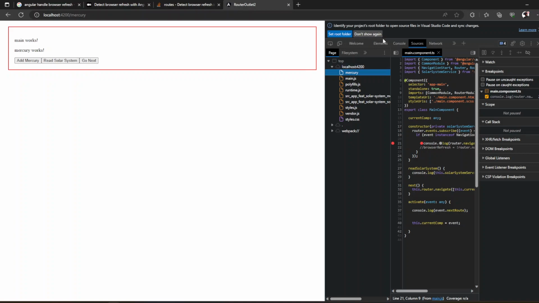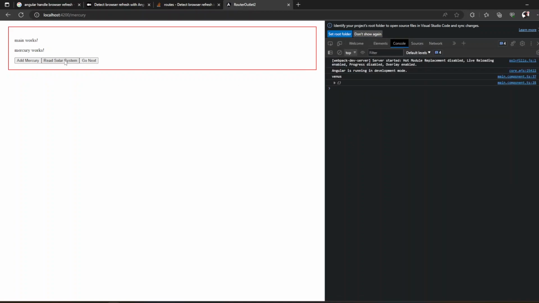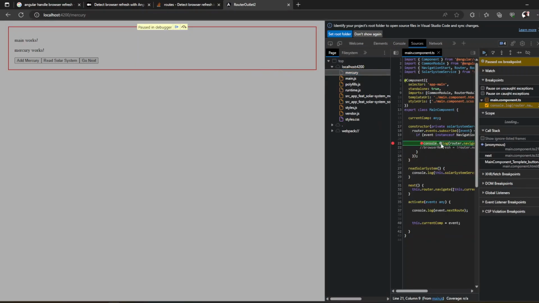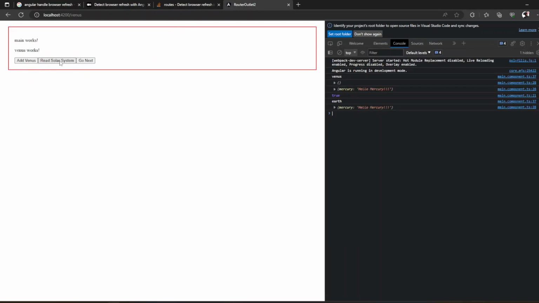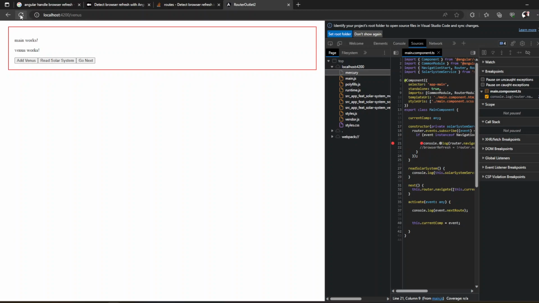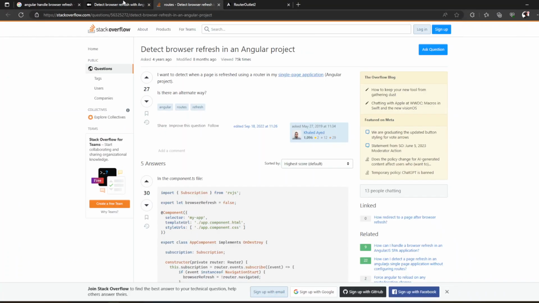Okay, so let's try. This one is empty. We add, and this one here has value. Go to next. All right. This one here still has hello, but we want now to refresh. Oh no, we refresh and it didn't detect it. All right, so this is false.